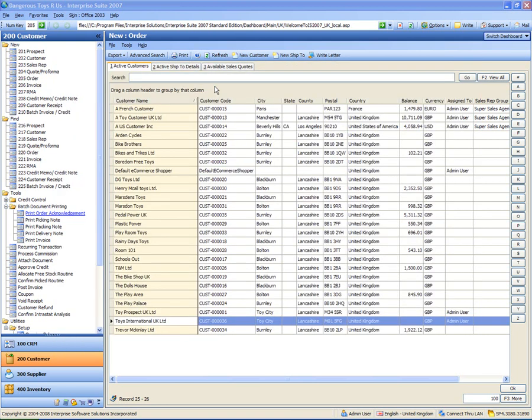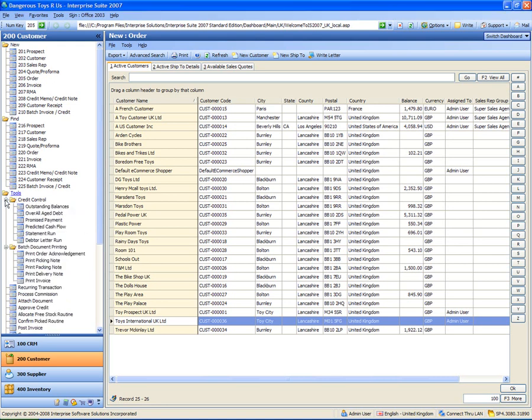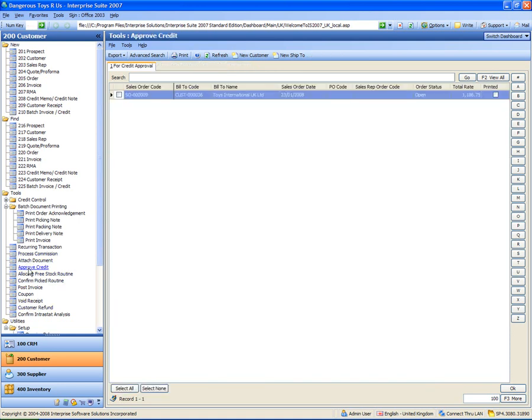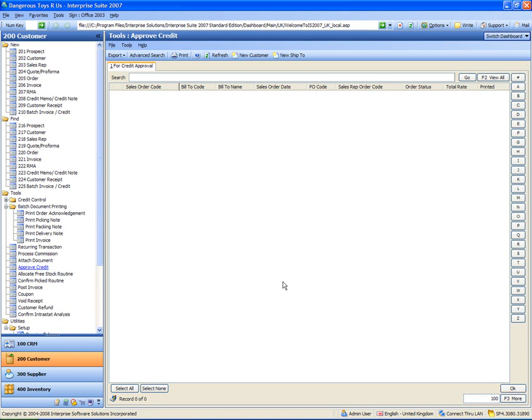So if I now go into the credit approval routine, which is in the credit control folder I think. No, it's not. It's approve credit there under tools, and select that order. I can now confirm that through the credit approval routine to move the status on, so it will be ready to pick the pick notes for. So until I process through credit approval, it's not going to let me pick the pick notes so that it can then send it away to the warehouse for picking. Okay, so that's that order gone through.